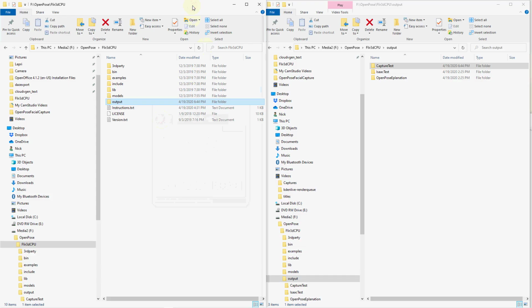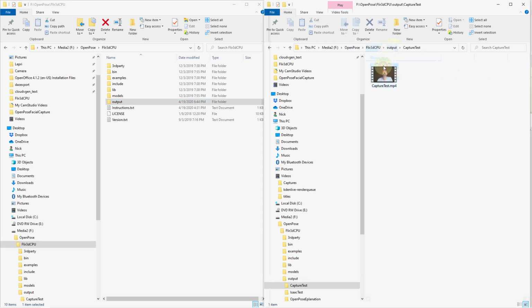Okay, now that we've installed it, we're going to go ahead and run an actual video through it. I've created a folder and placed it in the OpenPose FLIR 3D CPU output folder. I created a folder called Capture Test, and I put my MPEG-4 video of a quick facial capture I did with my cell phone. What we're going to do is run this video into OpenPose and create all of the data for the facial motion capture.